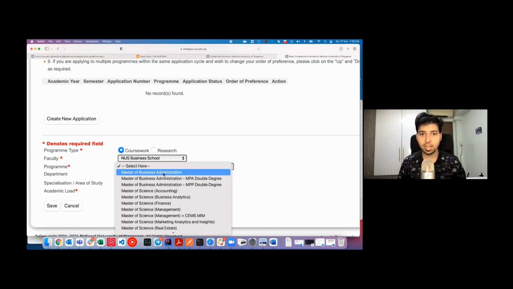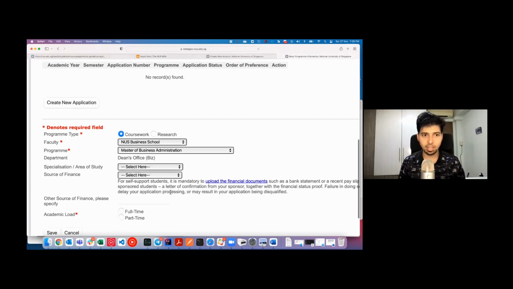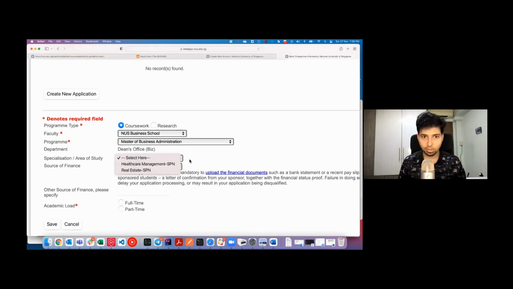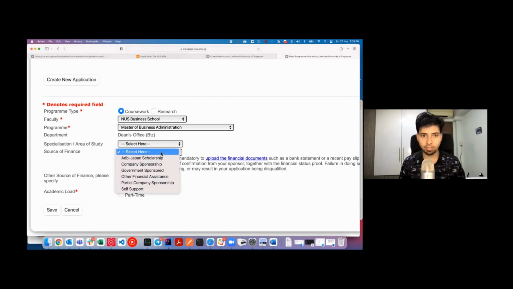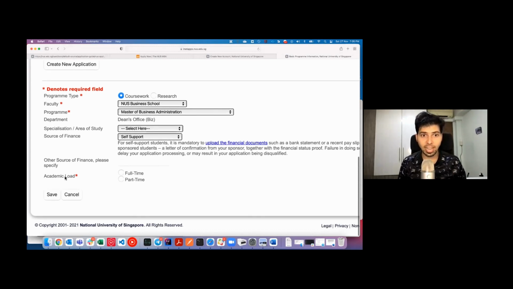If you are selecting a double degree program or any other kind of master program, then you can click accordingly. But I'm selecting plain MBA. And if you are doing a specialization in healthcare or real estate, you have to select it, but otherwise you don't have to mention a specialization. For the source of financing, I click on self-support, and then finally I select the academic load as full-time. I save it, and then my application will be ready. But the application will not be ready for submission.